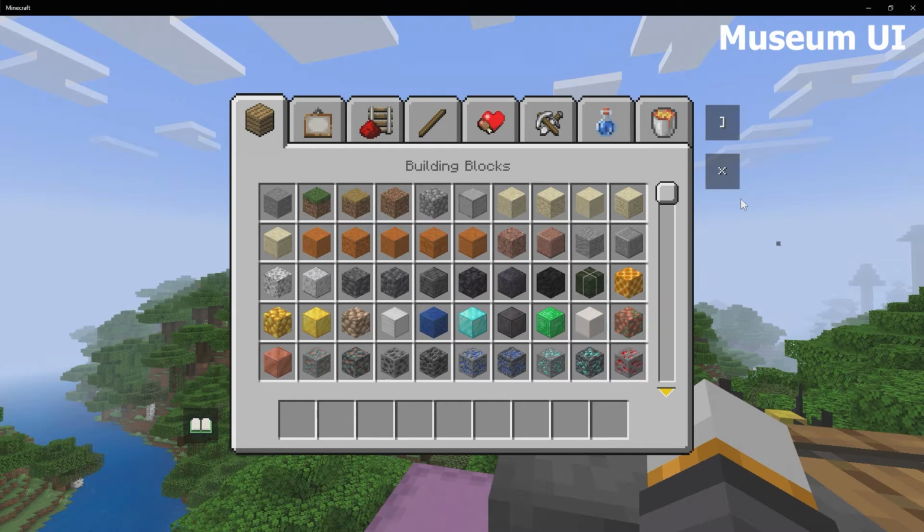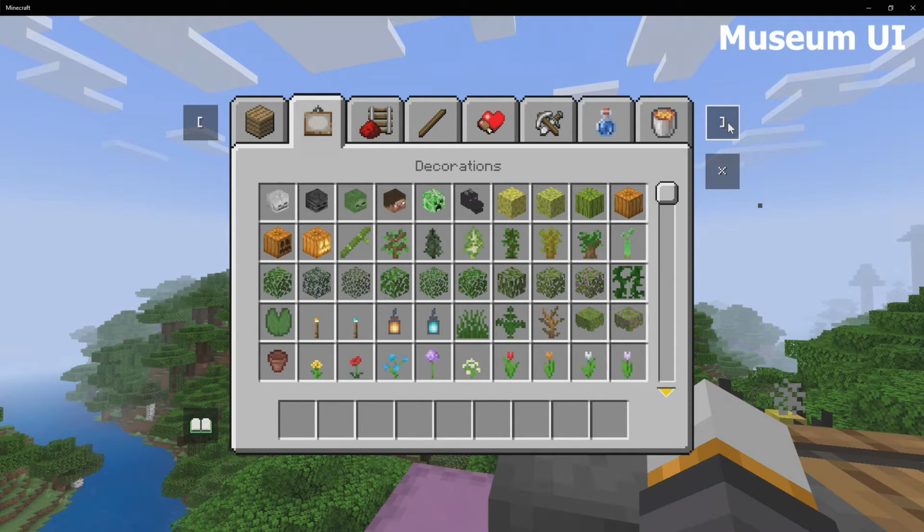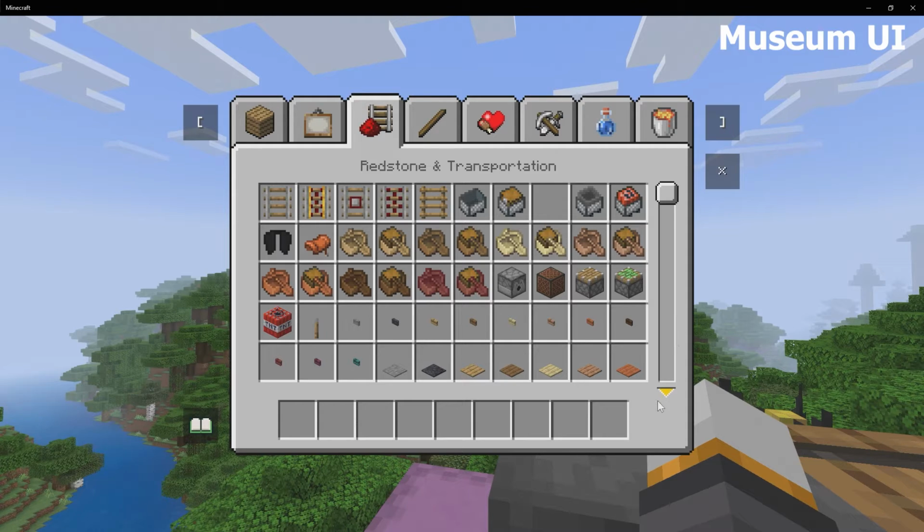I do have one big issue with this pack. If you are using museum mode, if you're playing on a keyboard and mouse, the only way that you can get around is by pressing the bracket buttons to go between the different tabs, or clicking these arrows to go up and down within the inventory.